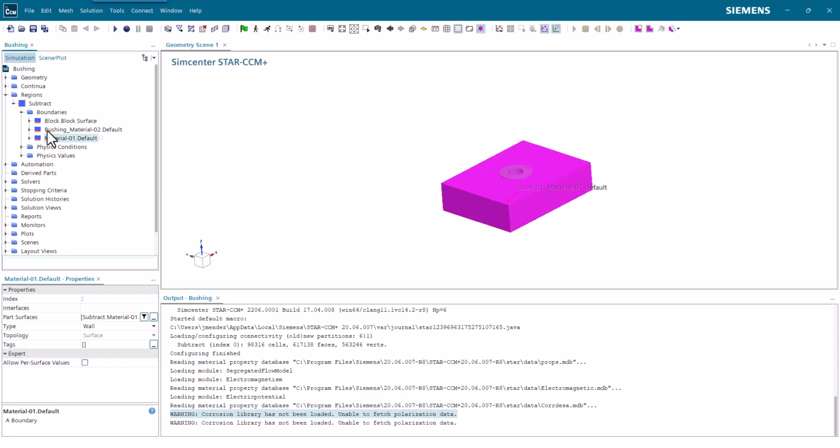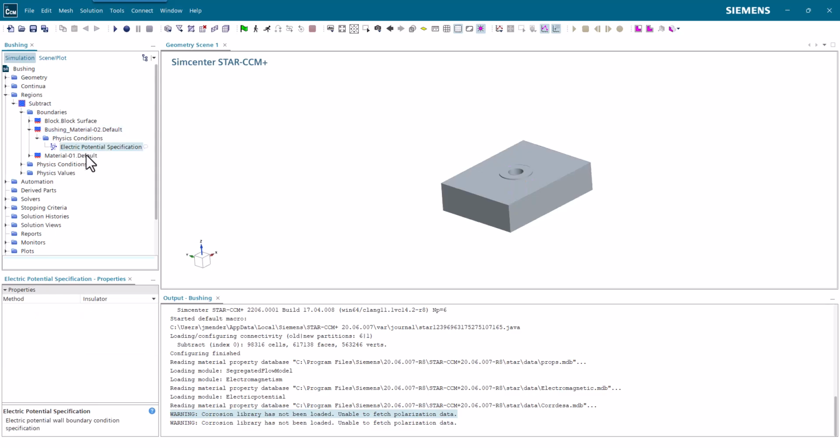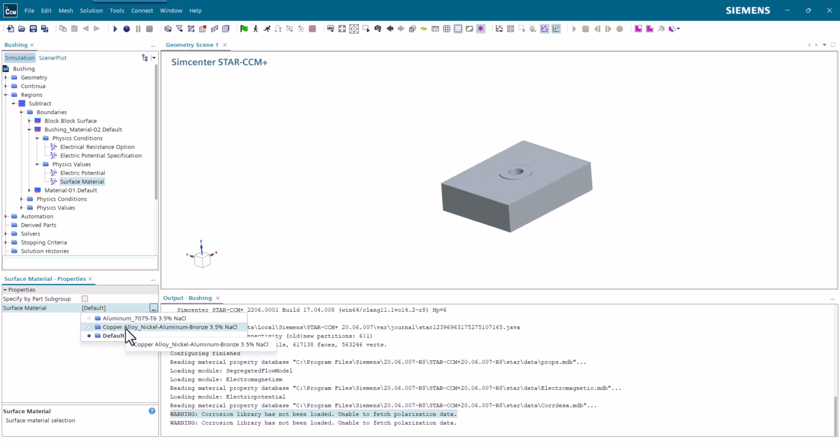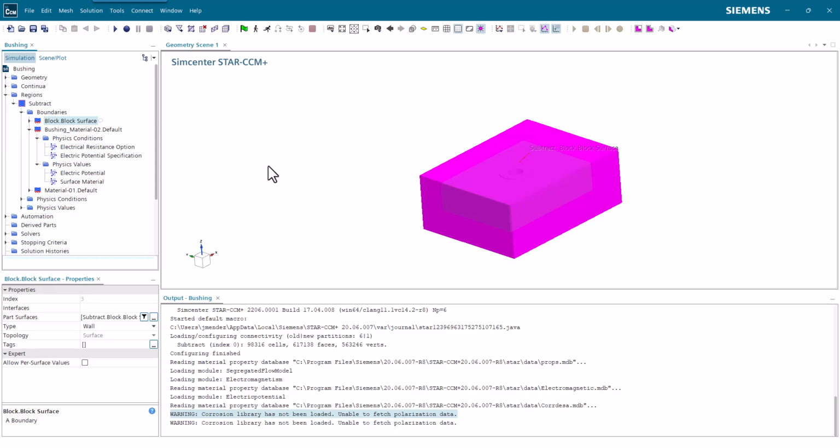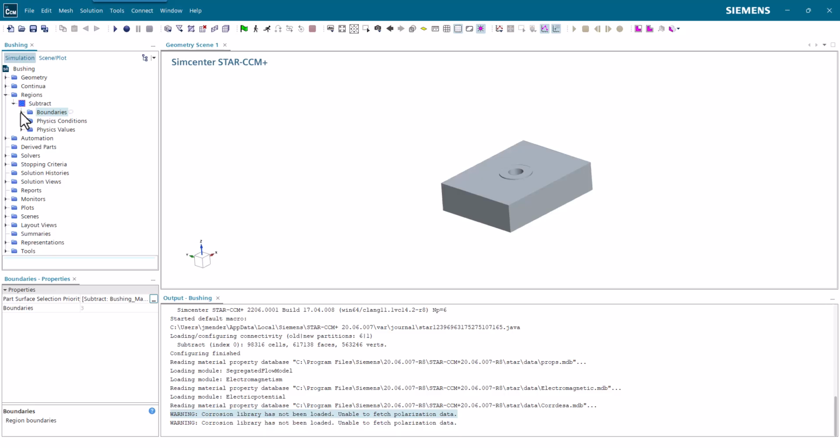We repeat the same procedure for the bushing. So we come here to the bushing, we expand this node, Electric Potential Specification, and we assign Surface Material Polarization. After that, we see a new node that opens up. And here we select the other one, copper alloy nickel aluminum bronze. The outside block is an insulator, and STAR-CCM+ assigns all walls as insulator, so we don't have to do anything here.